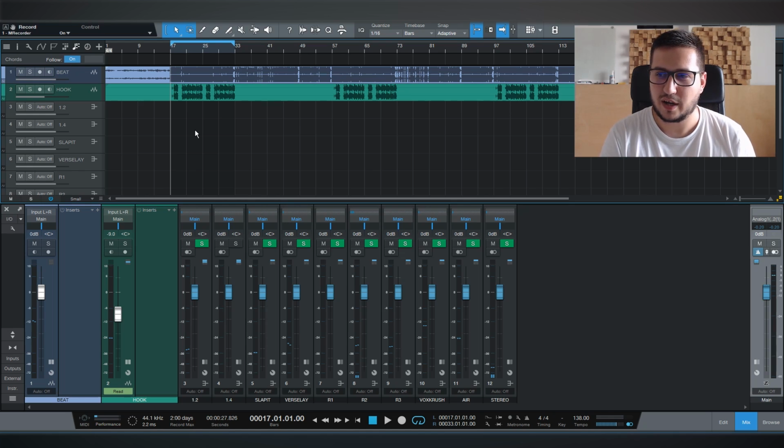Let's say that this is your track, you have the vocals in the session, you want that auto-tune effect on them, but you don't know the key. This is how the track sounds without any pitch correction.